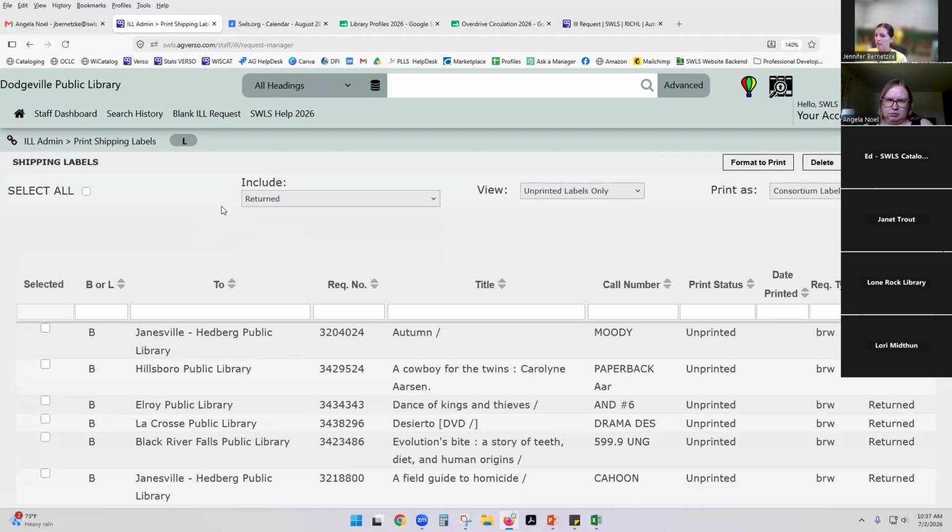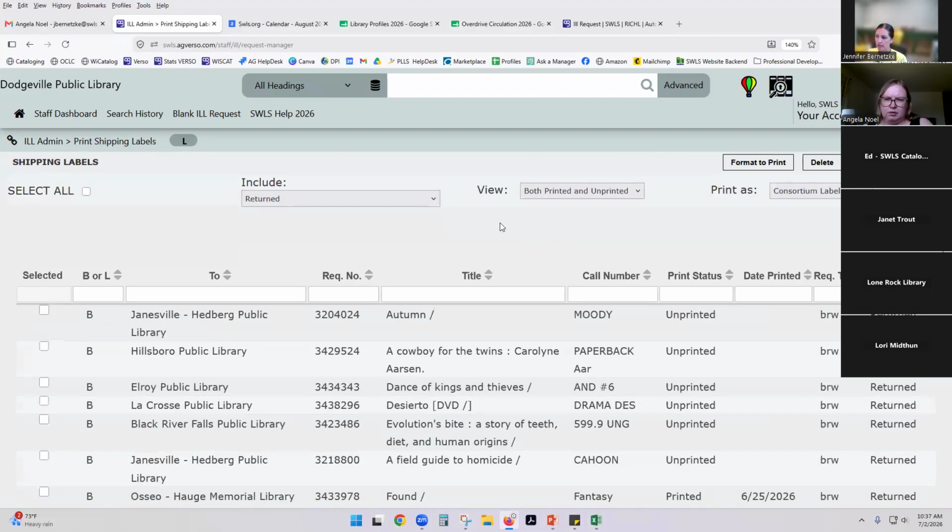You can also reprint a slip if it's been lost by viewing unprinted and printed labels. So a lot of people kind of disregard the whole top section, and it's got some extra features if you're looking for things and just can't find them. And if you have a huge list and you need to find it, you can search by request number, by title, by destination library. I think request number and title are probably the most common ones. And then you can click the format to print button, print them out, and send them on their way.